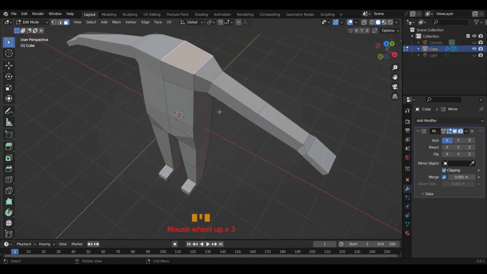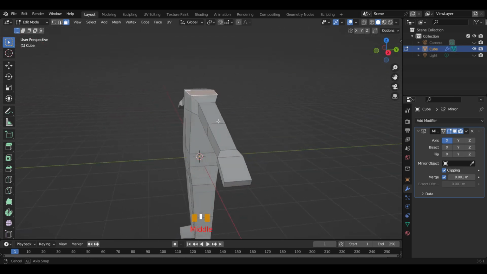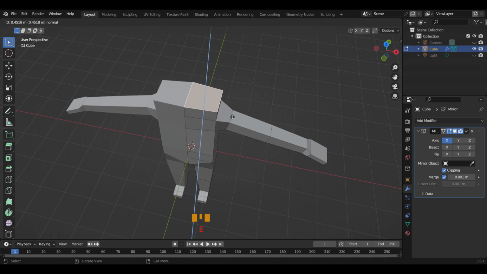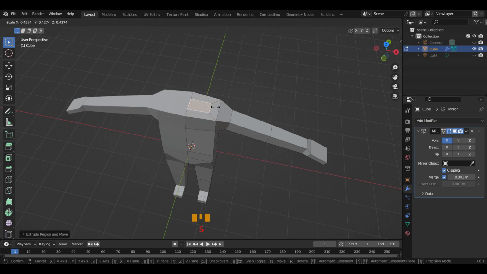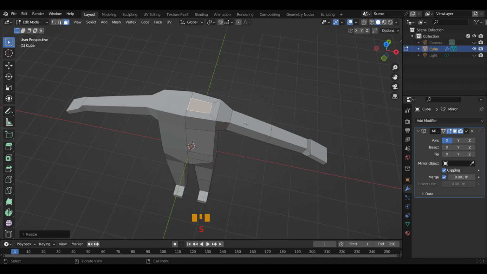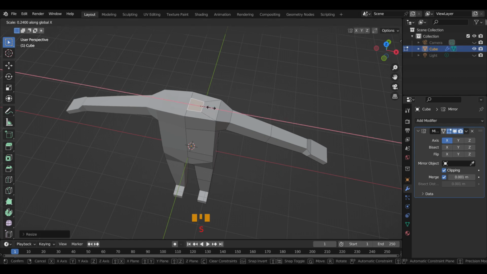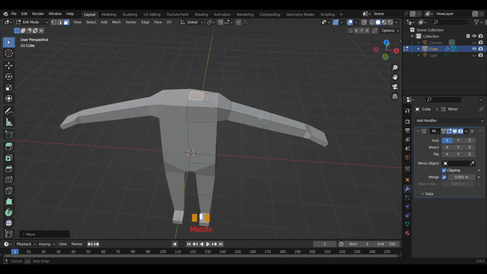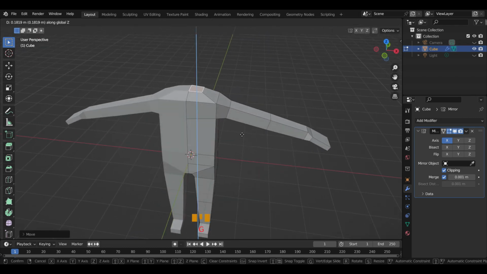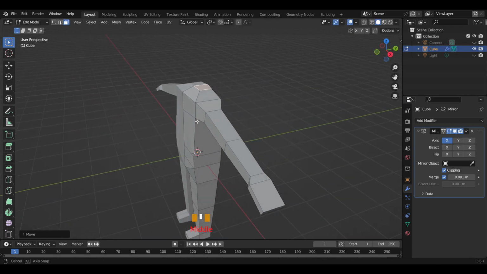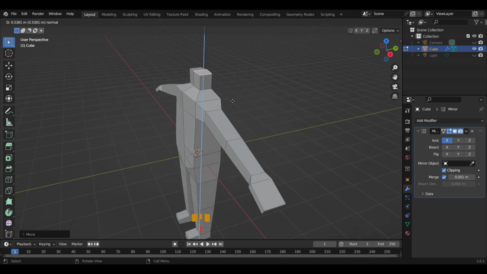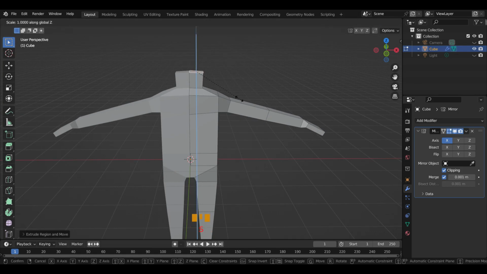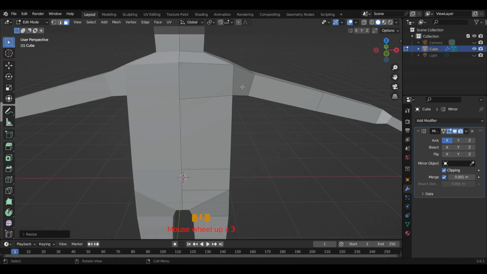So select this face for head, press E and right click and scale like this. Scale again in X direction like this, go for Y direction again like this, go for Z direction like this and extrude it, press S, Z, 0, scaling.